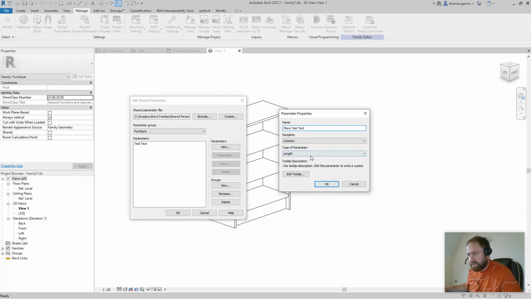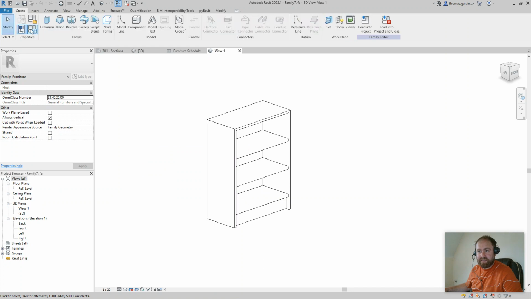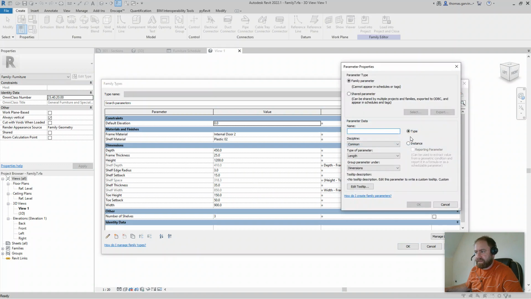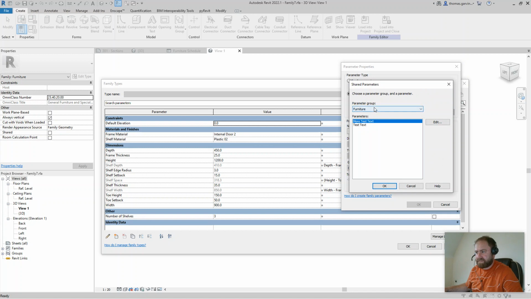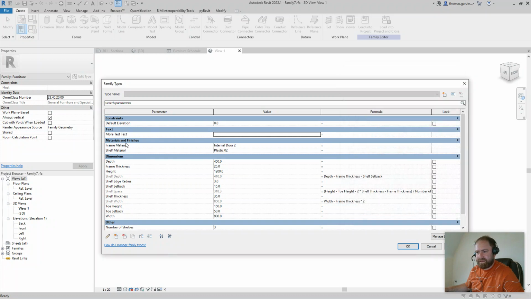Change it from length to text. So that's the type of parameter. Okay, and okay. Now if I go into my create tab, you'll see it's not there, because we just created the text in the text file. So we create a new parameter, shared, and select. And there it is. Again, you might have multiple groups there. More text. Leave it as a type and okay. Now it's there. Okay, and okay.